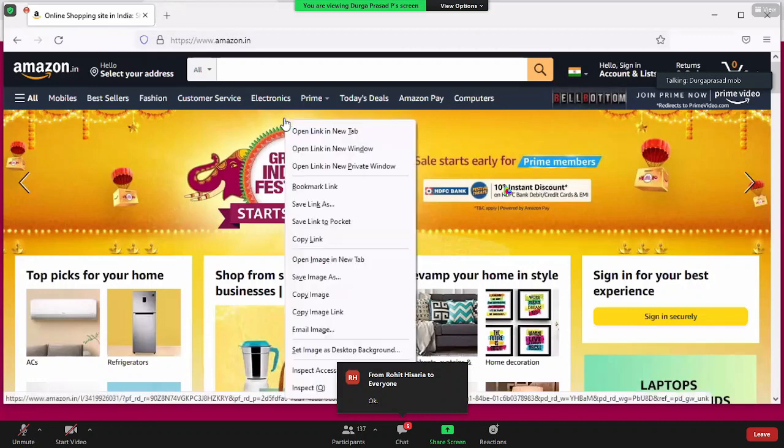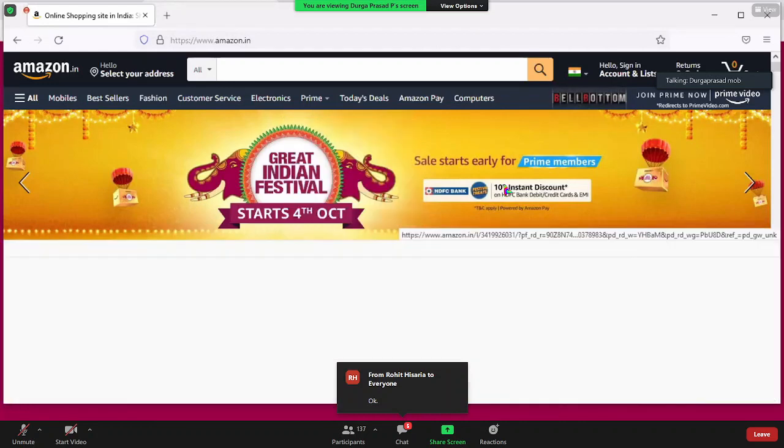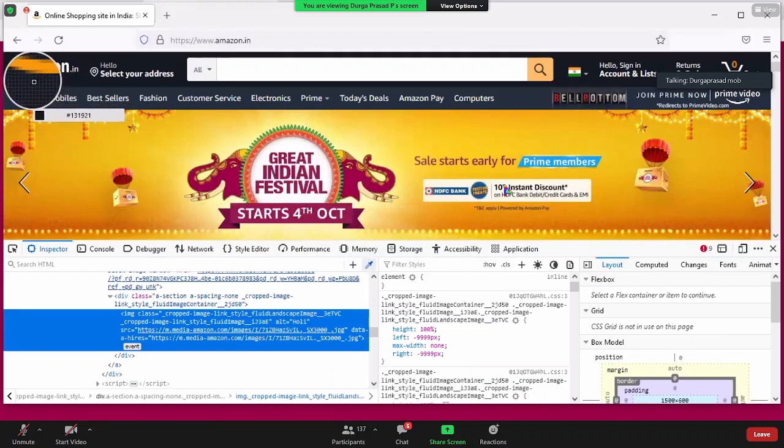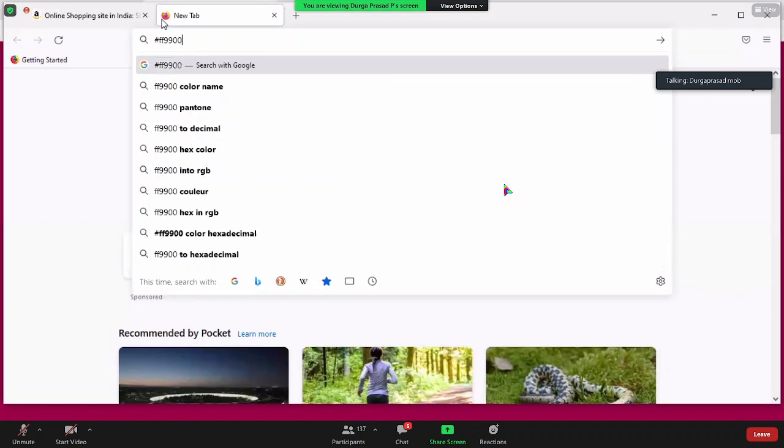Once you have this, right-click on this, inspect. There is something called a color picker here. You click on this, you go anywhere within the page. You see the Amazon arrow is there. Click on that. It will automatically copy the value for you. Now, if you paste that, you get the hash code of it.